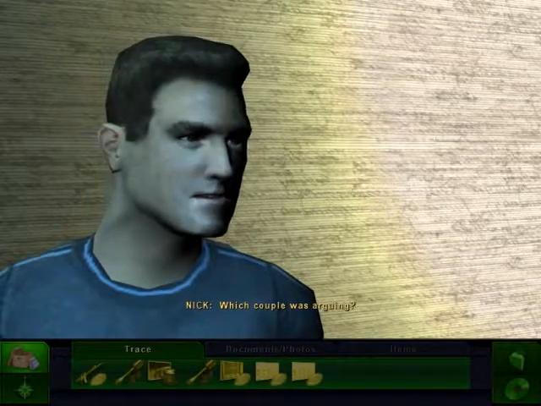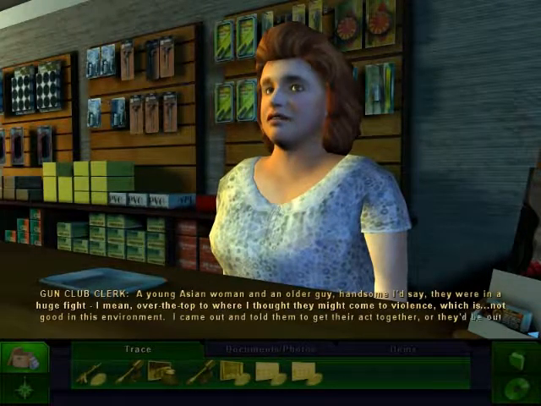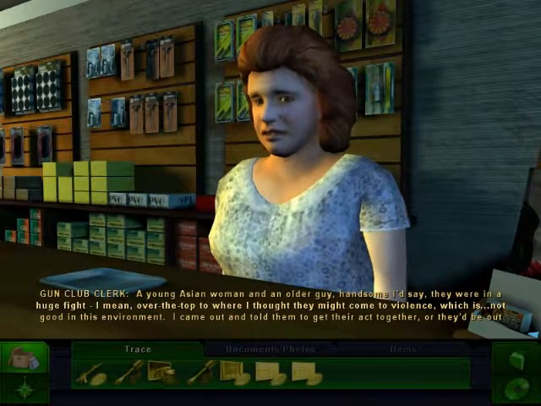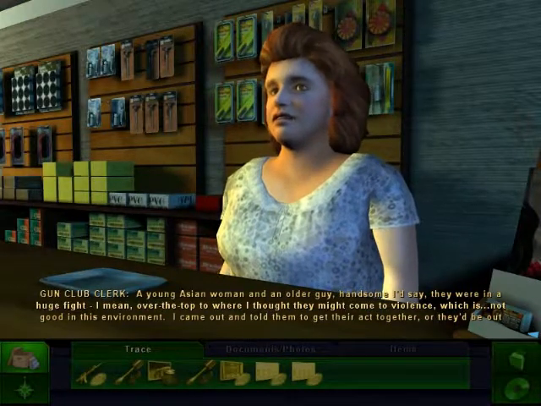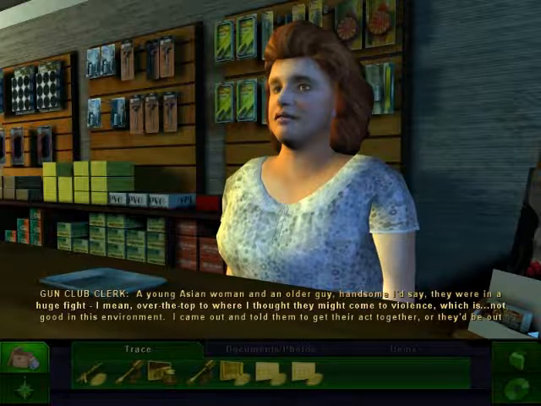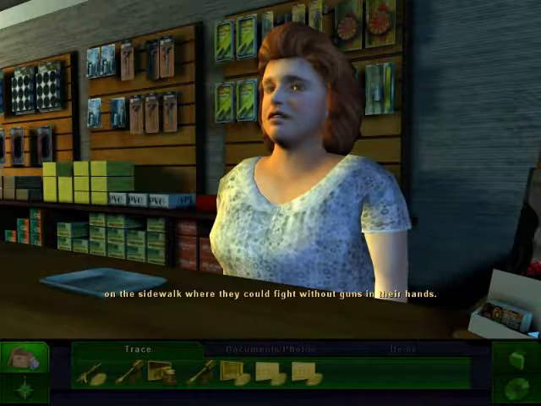Which couple was arguing? A young Asian woman and an older guy. Handsome, I'd say. They were in a huge fight. I mean, over the top to where I thought they might come to violence, which is not good in this environment. I came out and told them to get their act together, or they'd be out on the sidewalk where they could fight without guns in their hands.